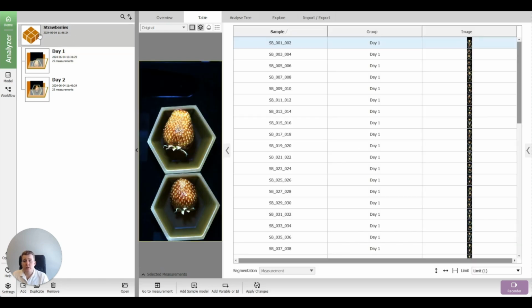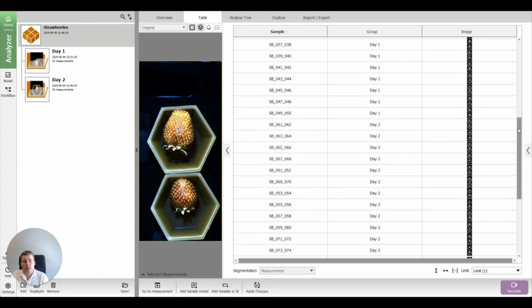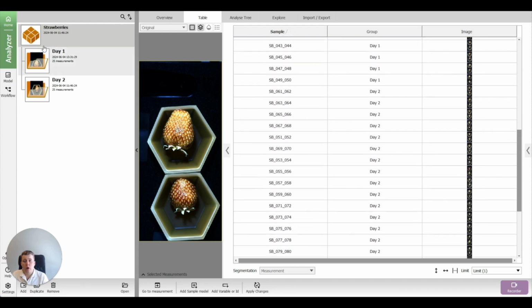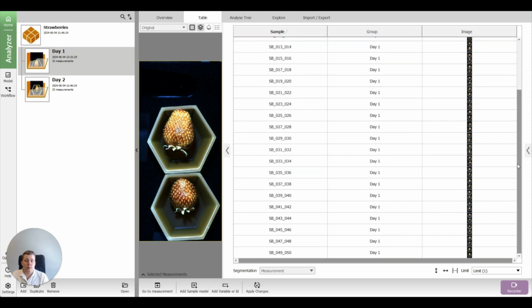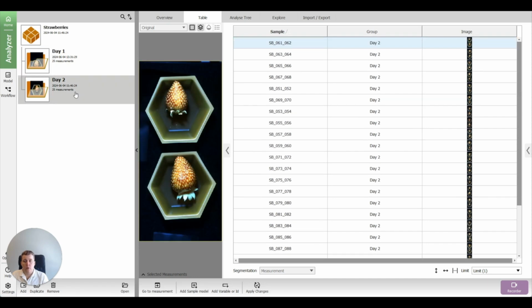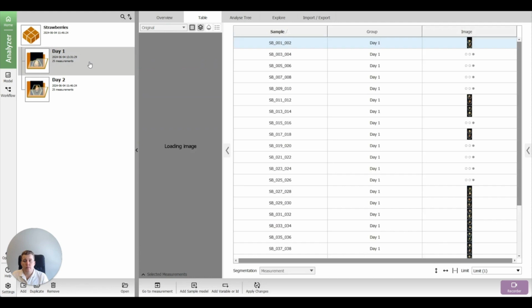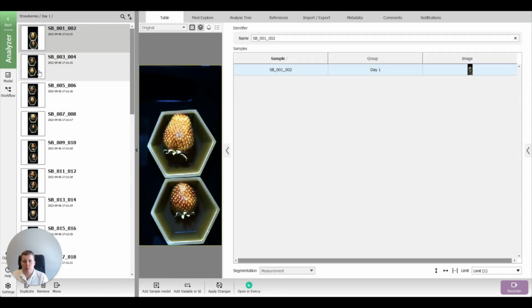So if I press Strawberries here, which is the overall project, what I can see within my table here will be images from all of the groups contained within this project. If I press Day 1, I will only see images contained from that group, and the same goes for Day 2. And if I double click on Day 1, I will get into the measurement level.